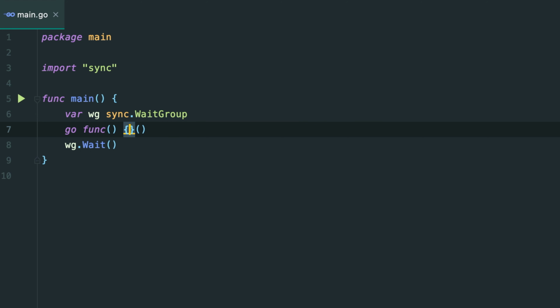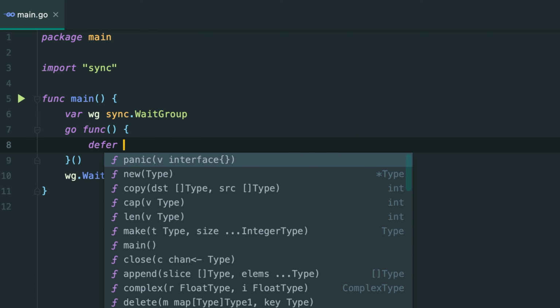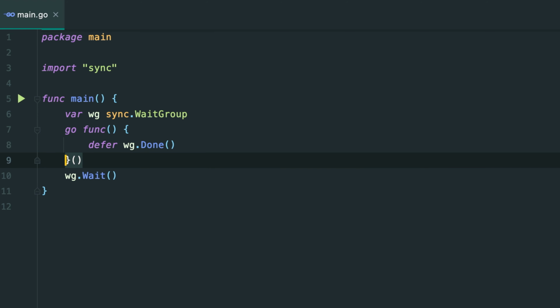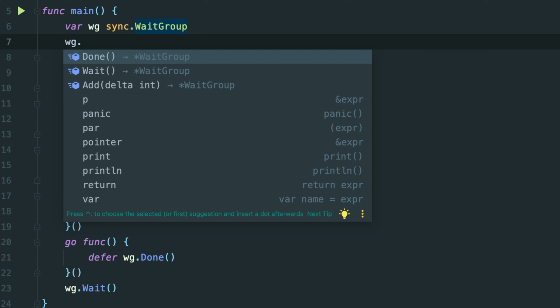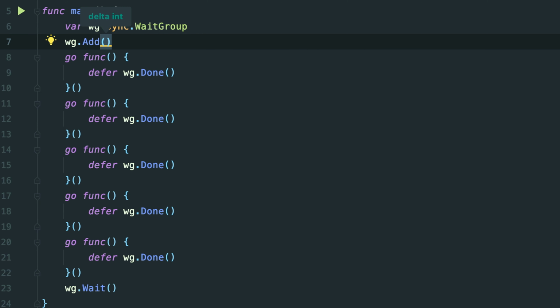and let's also say defer wait group dot Done, and let's copy and paste this a couple of times. So I'm going to say wait group dot Add right here, and let's call this with the argument of 5 because we have 5 running goroutines. Now in order to simulate a race condition, it's enough to read at the same time or write at the same time in at least 2 goroutines. For that, we need some kind of shared variable. So let's create a shared count variable.